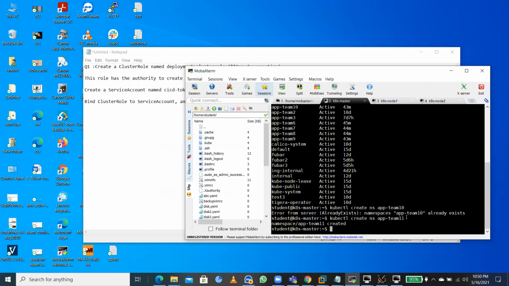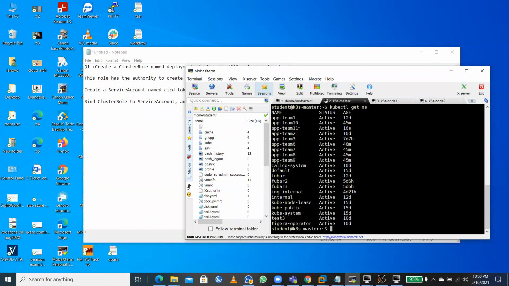So my namespace is ready. How can you see the namespace? kubectl get ns. You can see the namespace app_team1 already exists here.